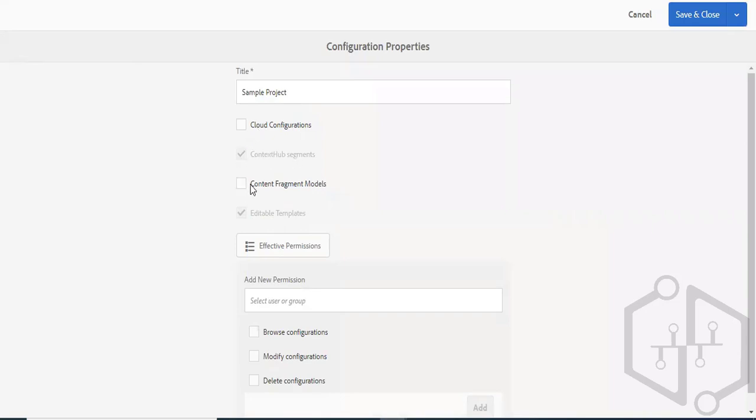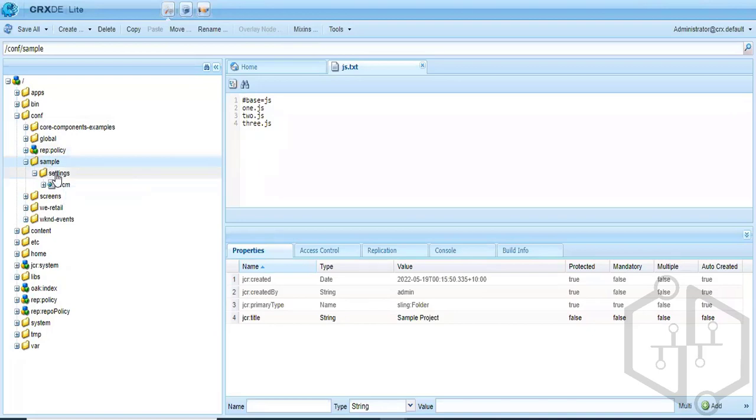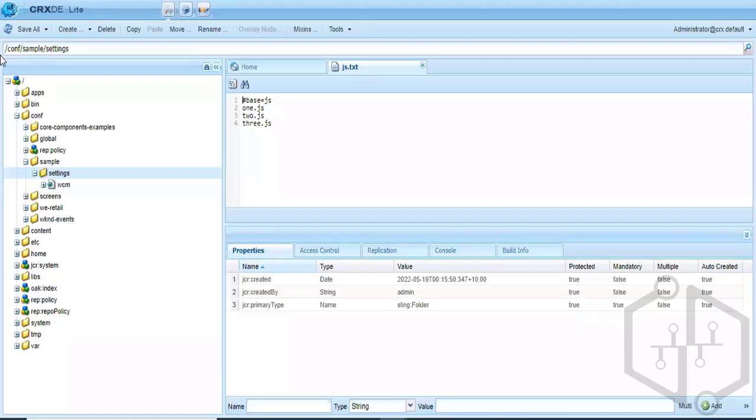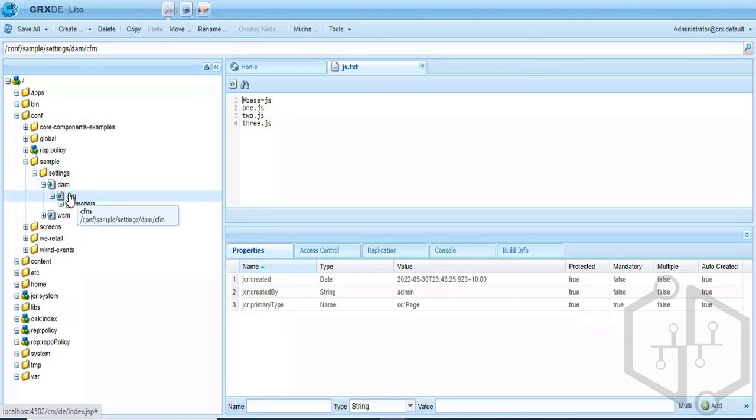Okay, but here this content fragment model that you can see, it's unselected. So if you have to create the content fragment model, you have to select this. And the time I will save this, you will see below the settings, there is a new folder with the name DAM that will get created, because our content fragment sits below the DAM hierarchy. So let me just save it, and let me just refresh it over here. You can see the DAM folder has been created automatically.